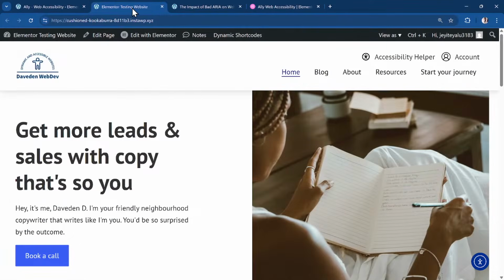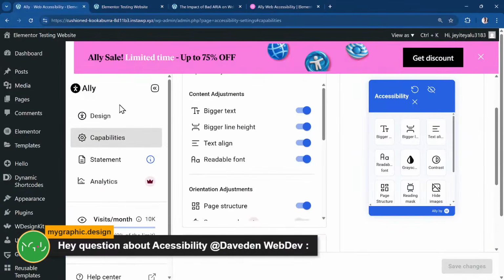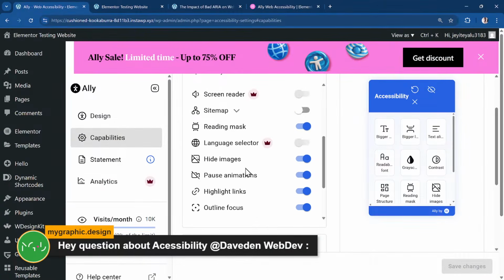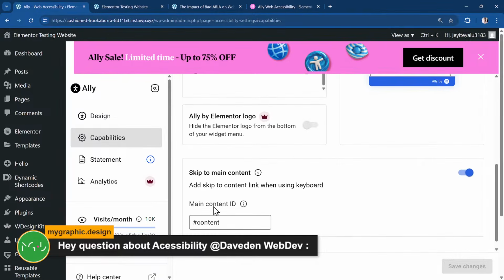But let's just continue to see how it is, to see what is working and what is not working currently, and what can be fixed, basically. So yeah. Okay, I'm listening to your question, Jimmy, while we continue. So we have all of these features: bigger text, bigger line height, text align. We will test all of these things on the front end: outline focus, grayscale, contrast, and so on.